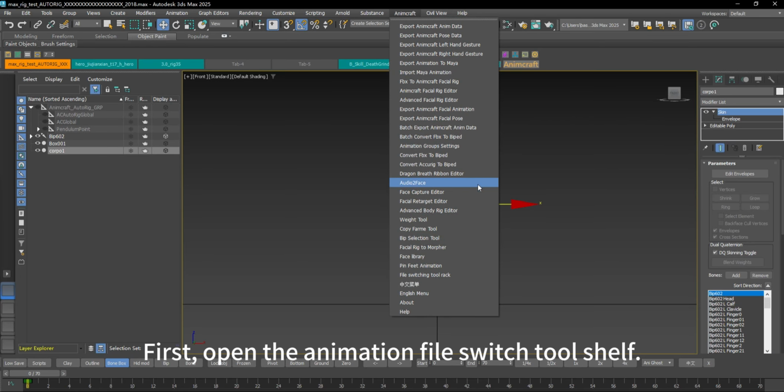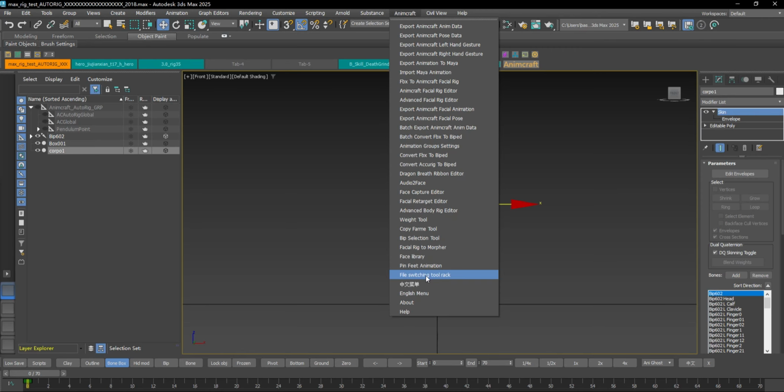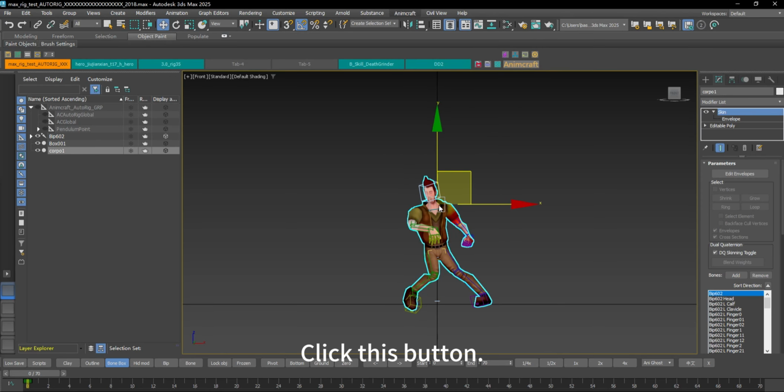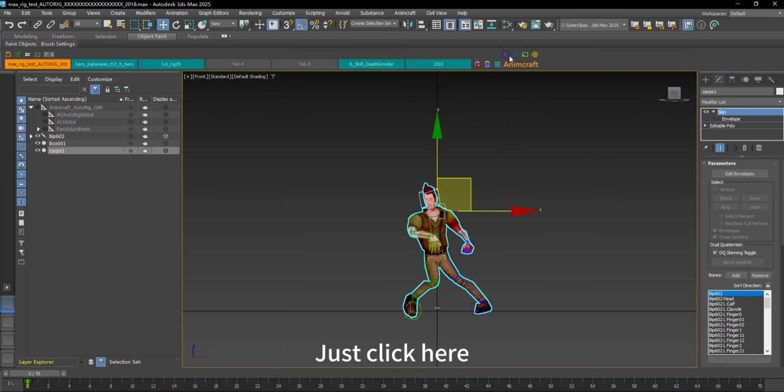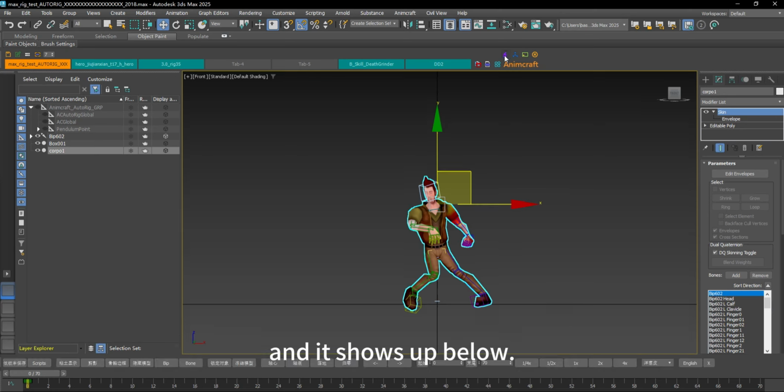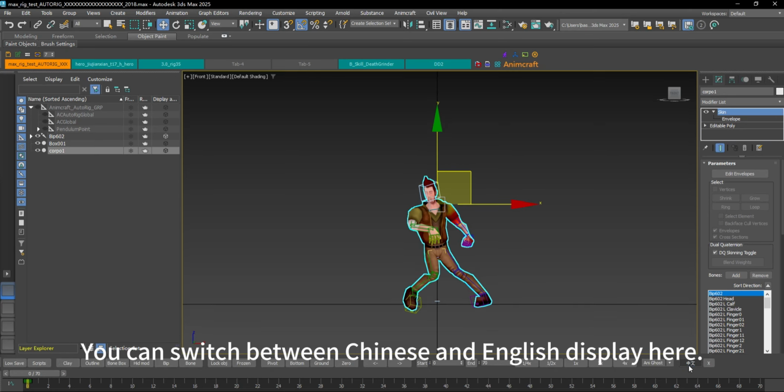First, open the Animation File Switch tool shelf. Click this button. Usually, it doesn't appear in the bottom animation toolbar by default. Just click here, and it shows up below. You can switch between Chinese and English display here.